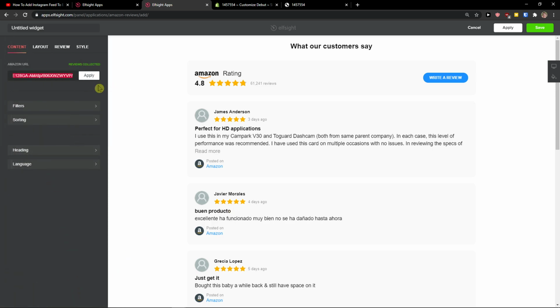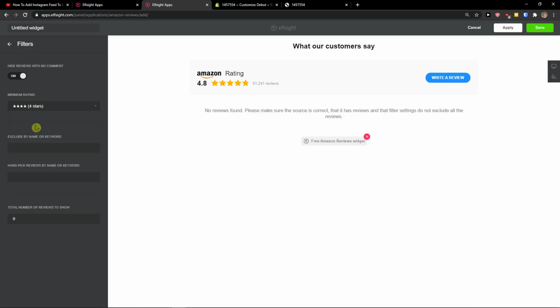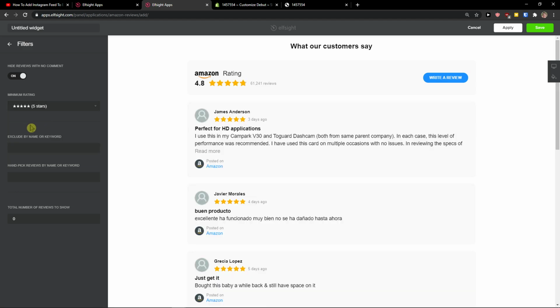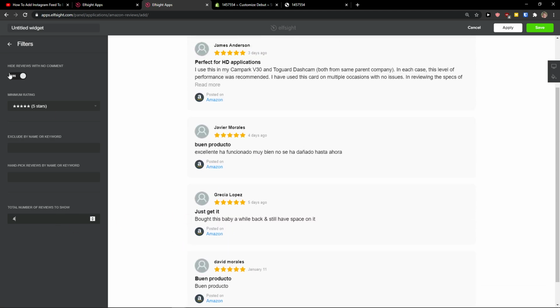The first thing we need to do is just add here the Amazon URL of the product. Then you have filters here, like minimum rating if you want just 4 stars or 5 stars. And then this is really important, total number of reviews to show. Let's go with like 4, so you don't have it really long, but you can have it really long if you want to.